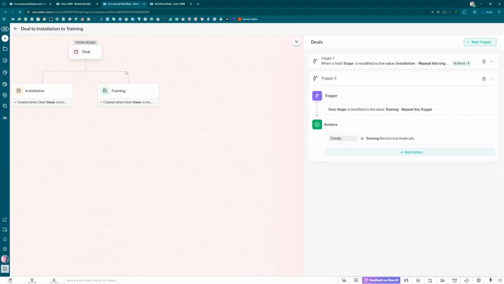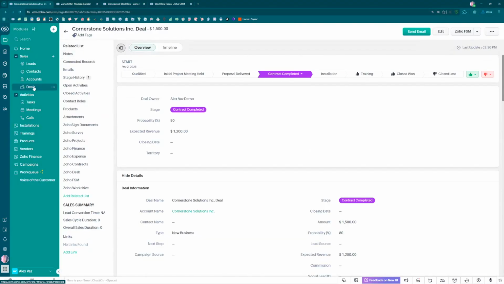But let's start with this, a simpler overall process, so you can understand how one flow can touch three different modules. Let's use this example here, and I'm going to go back to show you how to really build that. Let's take this one here. We're going to move it to Installation.